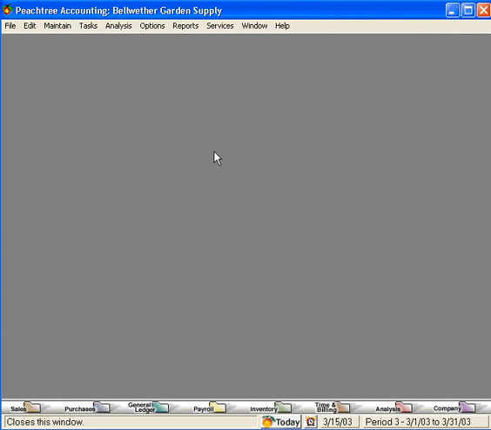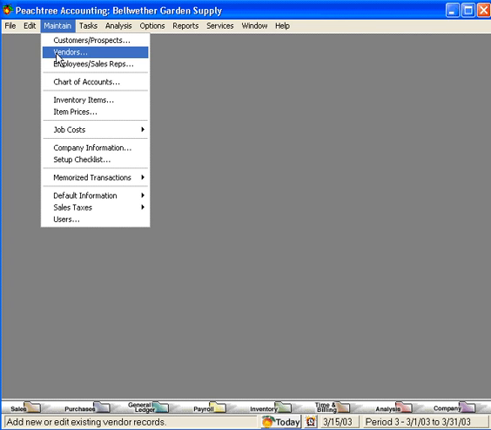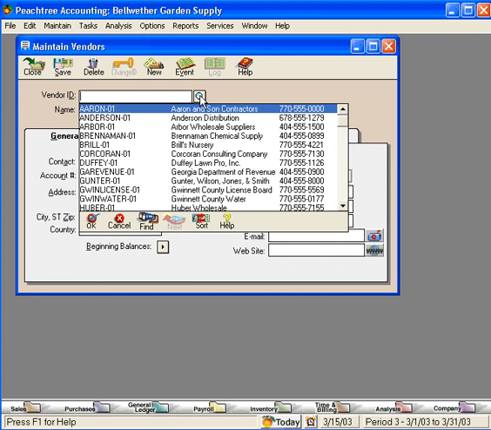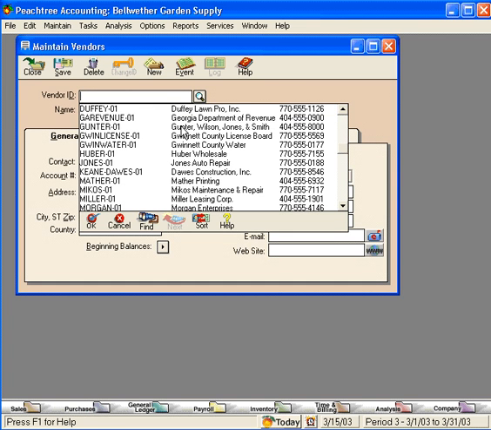Let's talk about 1099s. We're required to issue 1099s to certain vendors. Let's go under the Maintain pull-down menu and pull up our vendors, and let's go into one of our vendors that we're required to issue a 1099 to.